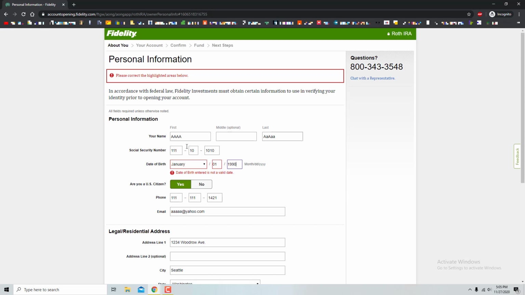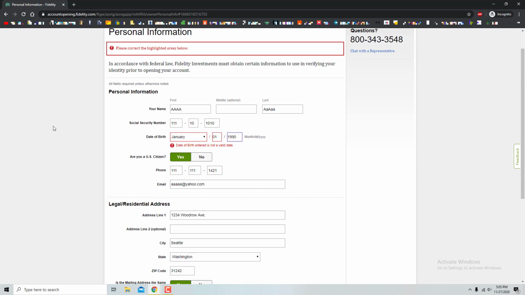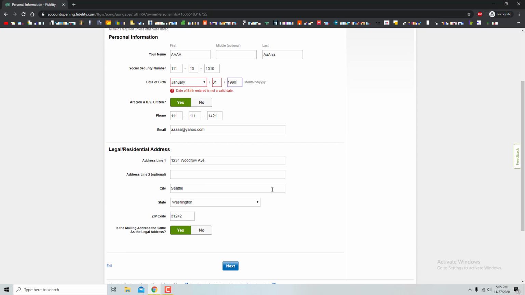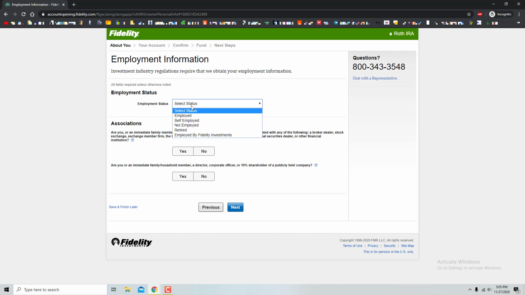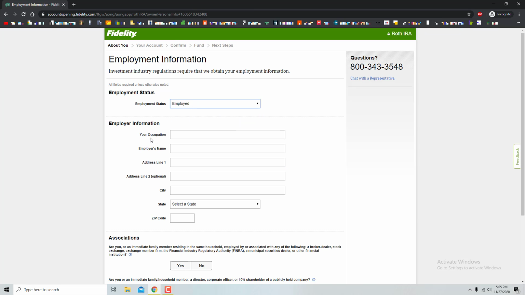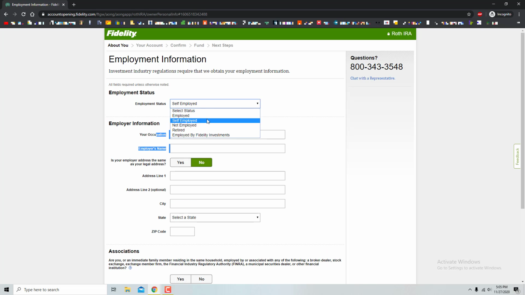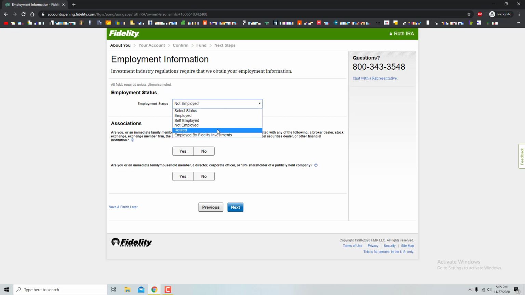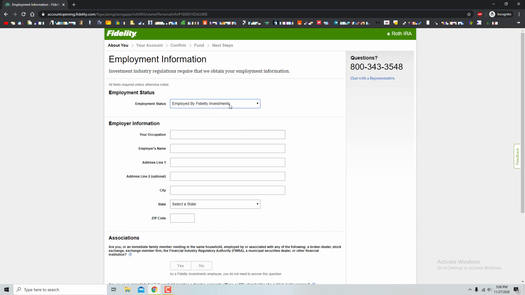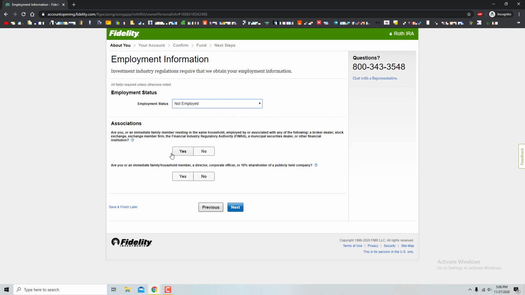So you're pretty much just going to enter account information. Once again, I have just put a bunch of baloney in there. We'll go to next. Employment status. Not sure why this is important, but you would have to put it down. So employed, you would fill in this information. Self-employed, you would have to put these. Not employed, retired, and employed by Fidelity. But we're going to put not employed here because that seems to be easier.